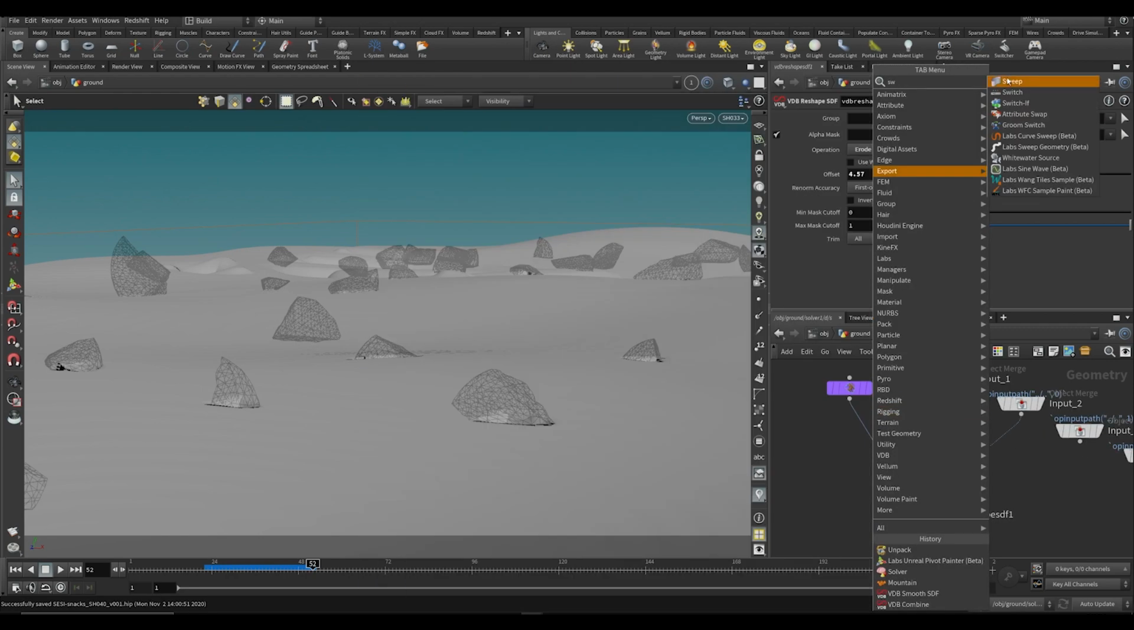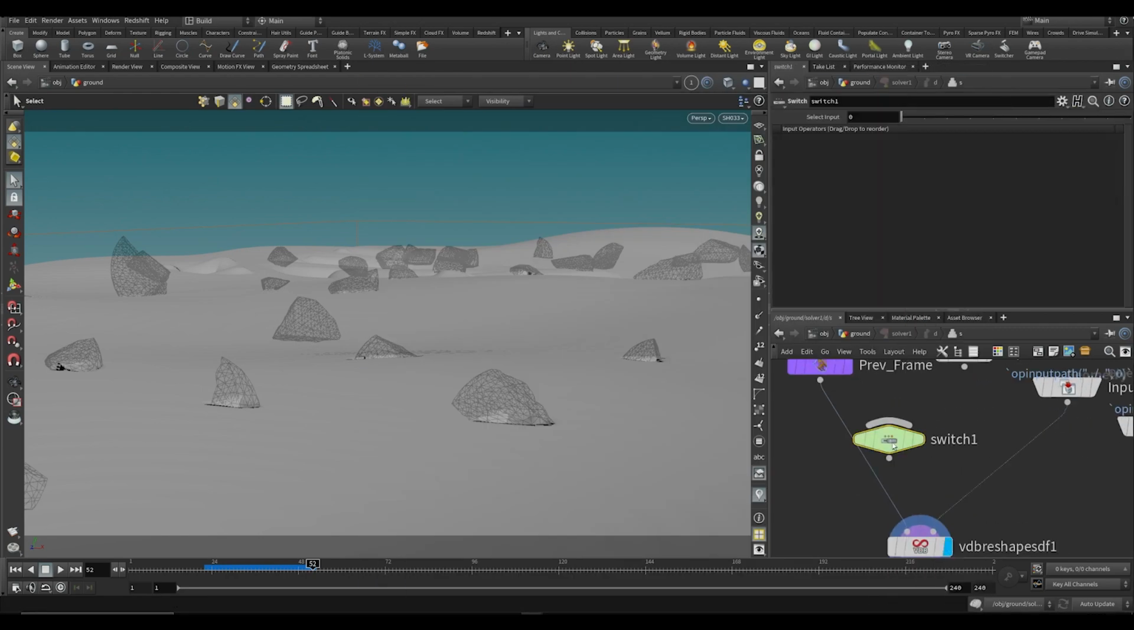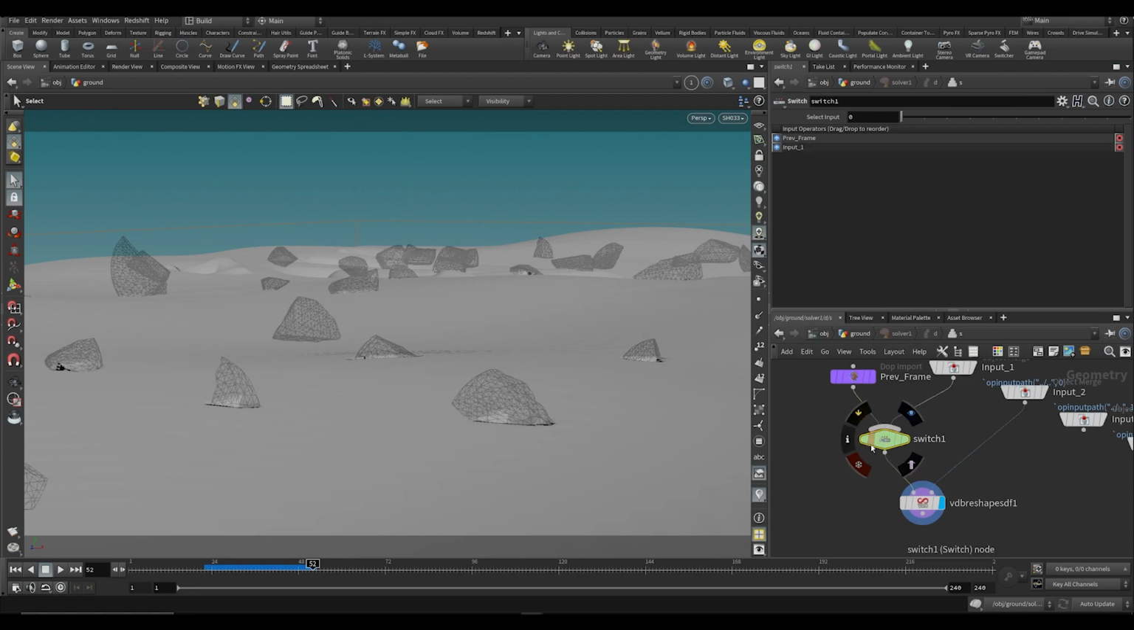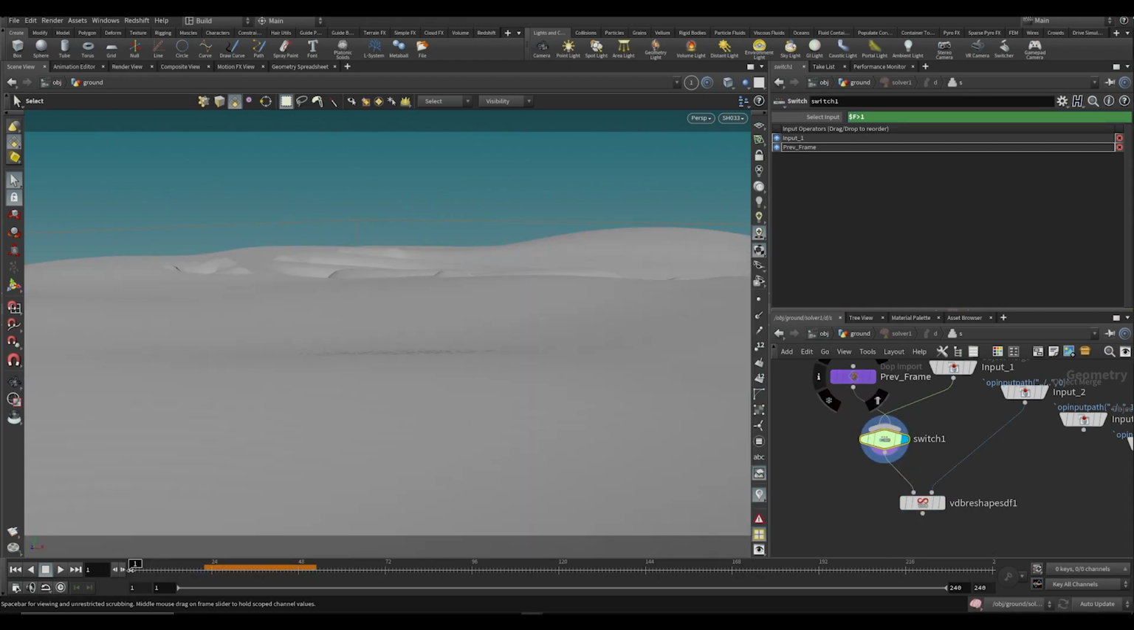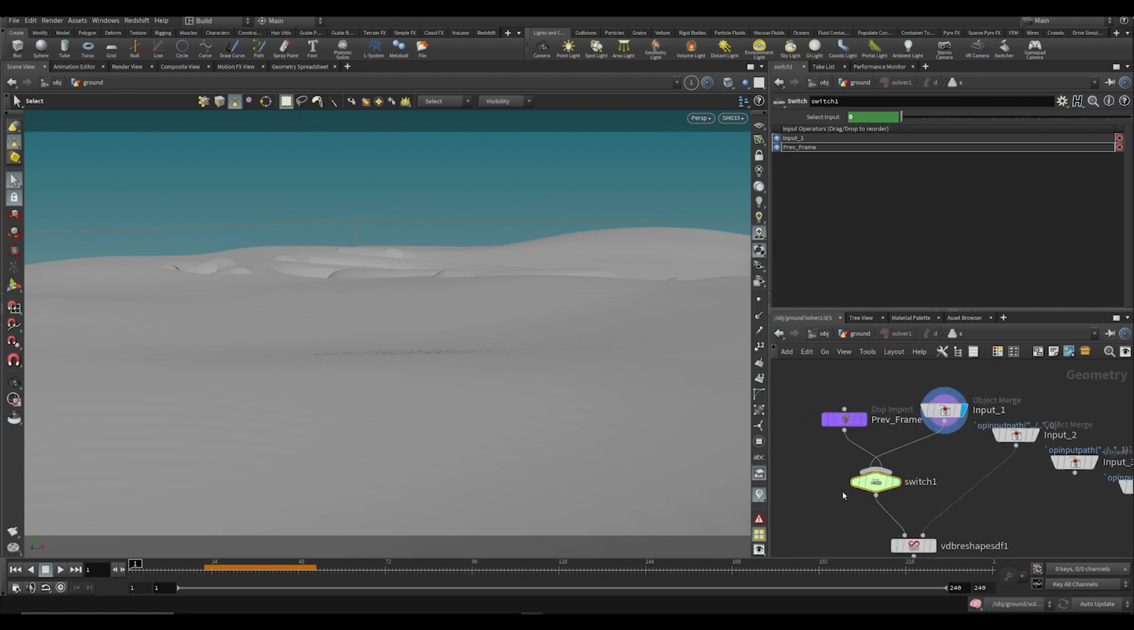Another thing we need to do is, because in the first frame there is not really a previous frame, we probably need to put a switch and say $F after frame 1. So what it will do then is, on the first frame, just grab the original thing and then it will switch to the second input. So first input, it will just grab this thing and then it will grab the previous frame.